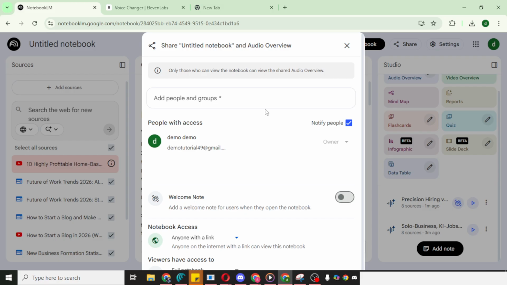That's the whole process. Open NotebookLM, find your audio, click Share, enable public access, and copy the link to share.